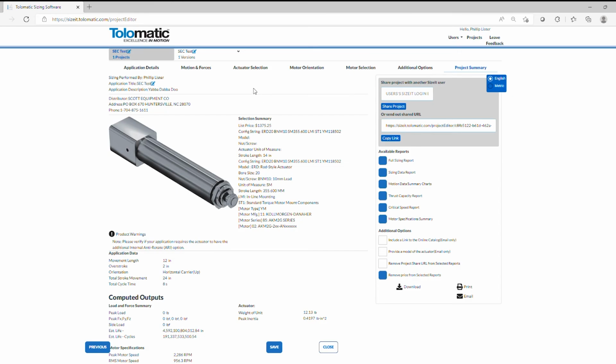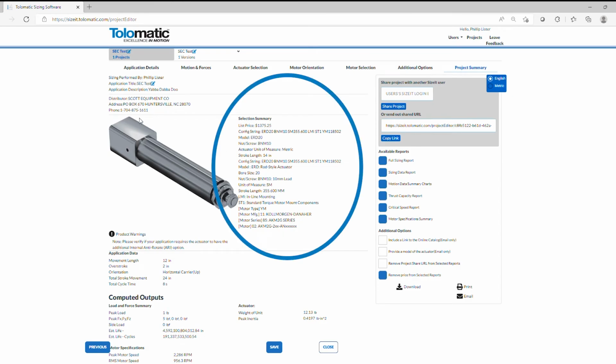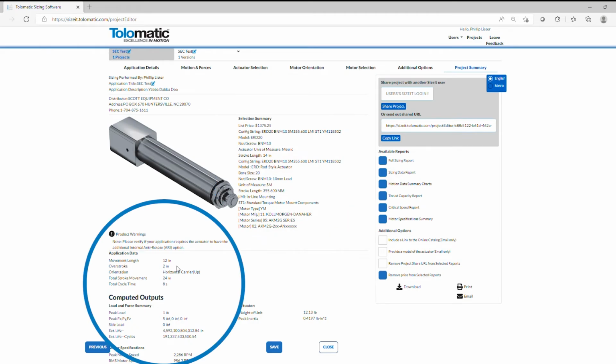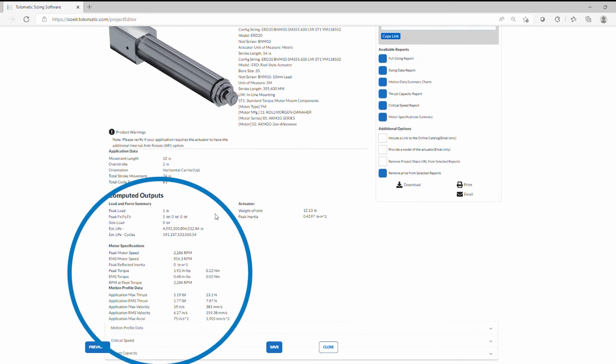And here's what's cool, guys. Now it's showing me, here's my ERD. Here's the complete part number string. It's showing me a list price of this one. It's telling me everything I need, how much stroke length is, yada yada, yabba dabba doo. Here's my application data. Here's my computed outputs from this, showing me even things like my reflected inertia. And here's all my motor requirements.